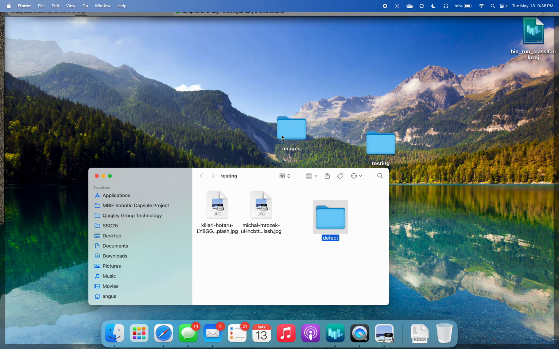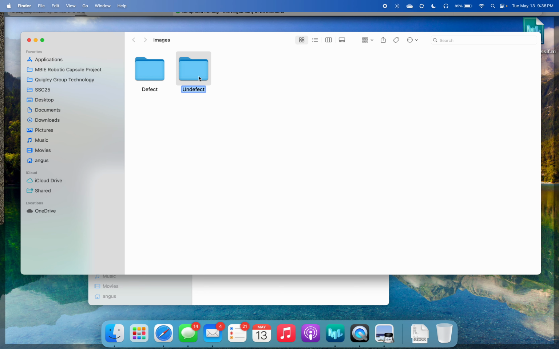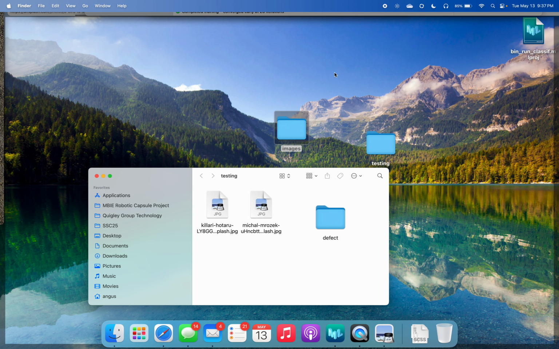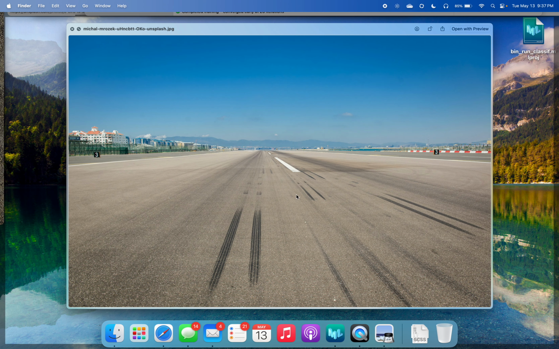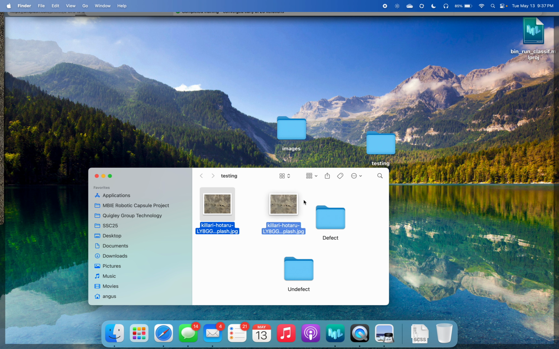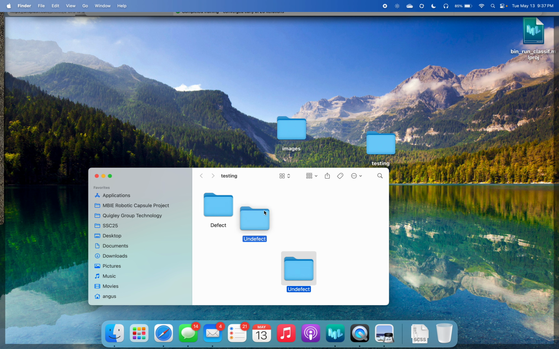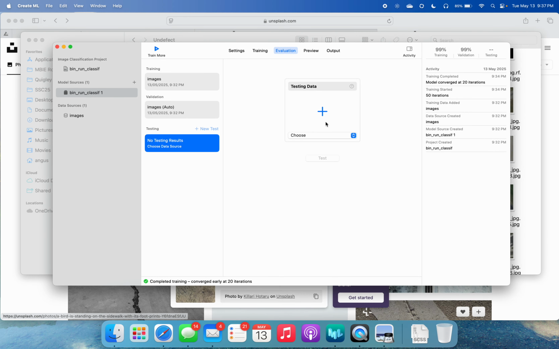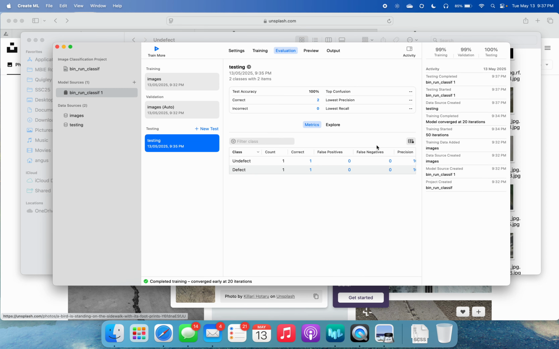I actually don't know what the original one called it. Defect and undefect. Undefected. And I think this one here might be capitalized. So this is our runway that looks good. This is our runway that doesn't look so good. I'm also going off the assumption here that these haven't been used to train, so this is new data that we're passing into the network. And if we test it, it gets it right.